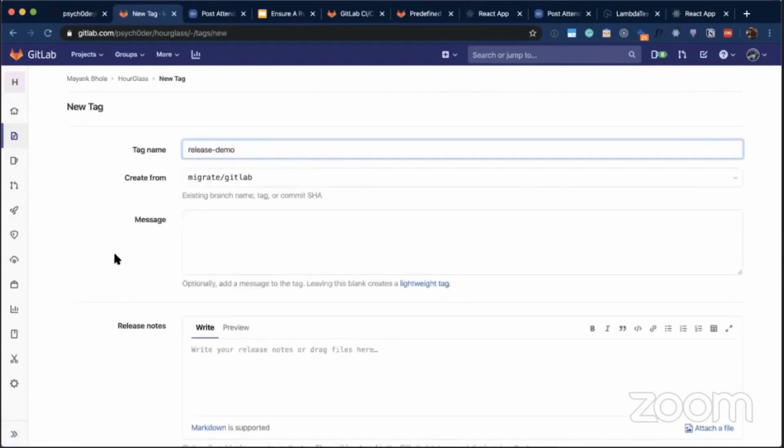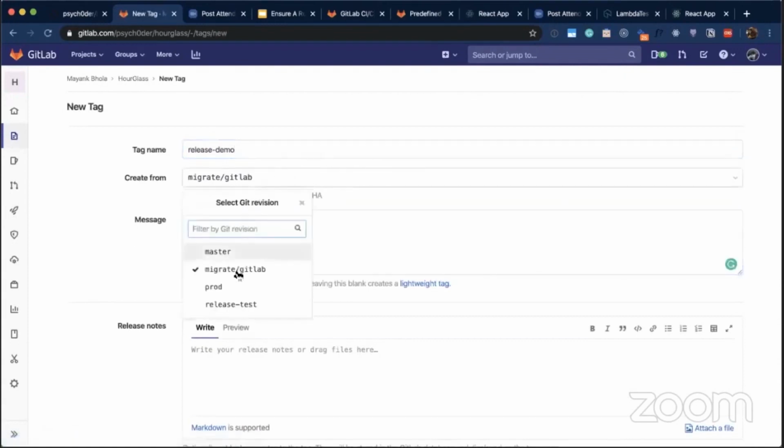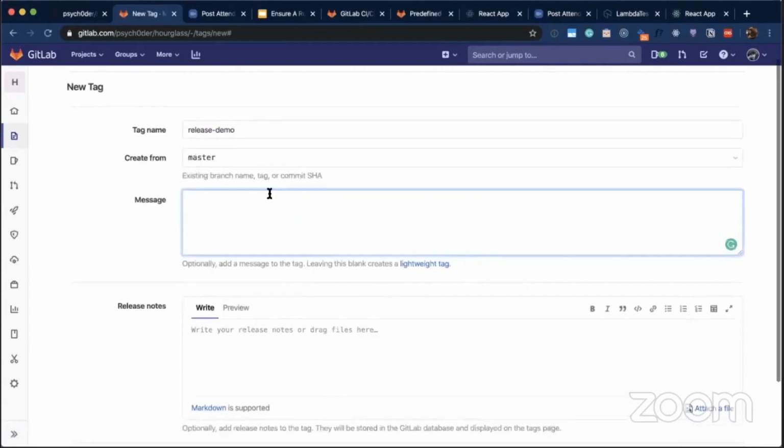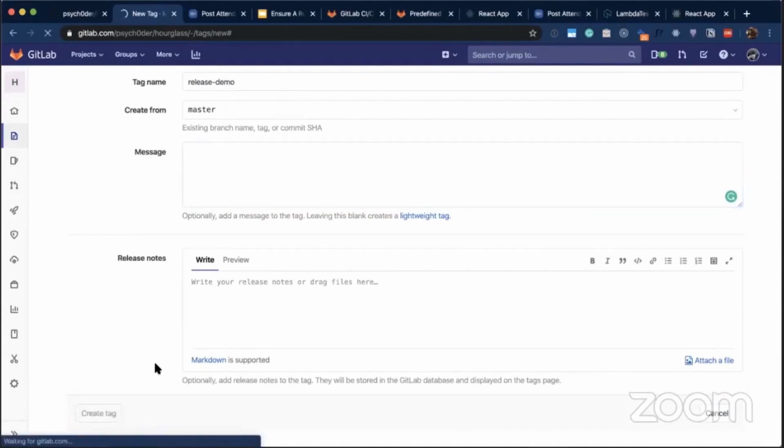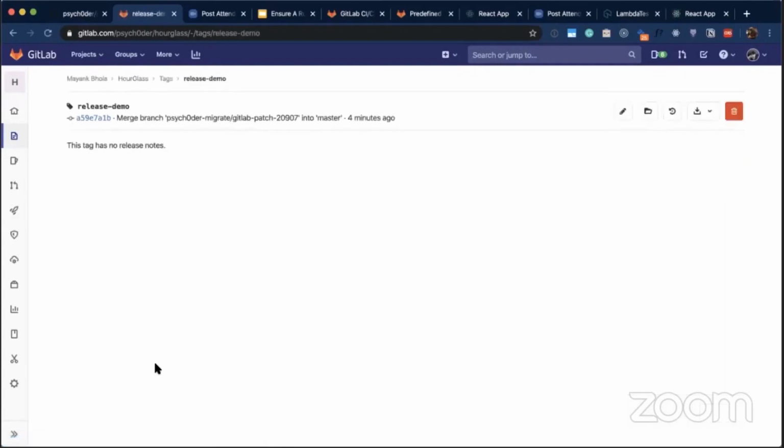So let's do one thing. I create a new release and I will create it from the master branch. You can add any message over there just to remind you what this main release contains, or maybe you can add some build release checkpoints as well. So as soon as I create the tag, this will start my release process.